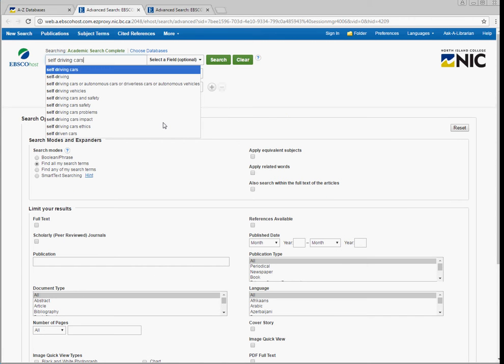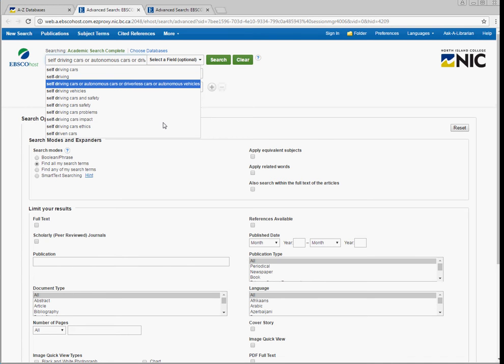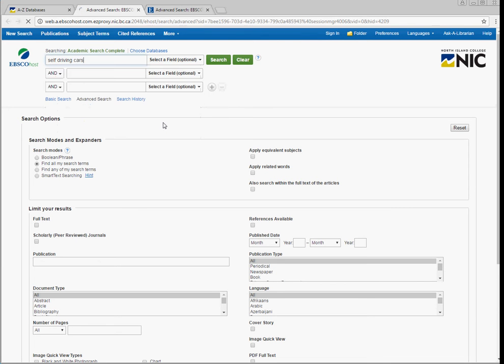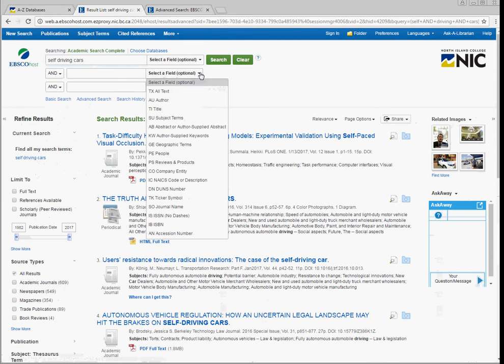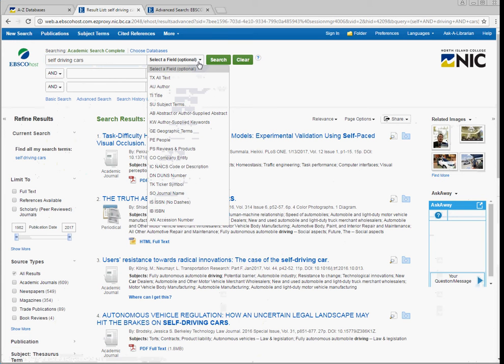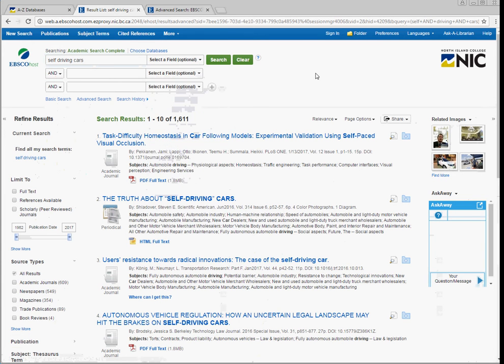Once we start to type it, you can see that this is a fairly popular topic, and so we get some autocomplete suggestions here. Self-driving cars or autonomous cars or driverless cars, etc. Self-driving cars and safety. Let's just go with self-driving cars. We get some other fields that we could use to refine our research, but at this point we're not really sure what we're talking about and whether the resources will be acceptable or whether there's enough resources. So let's start fairly broad.